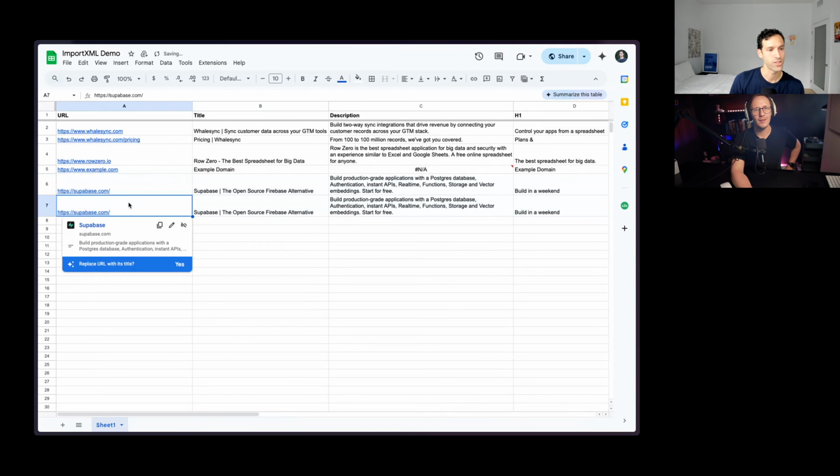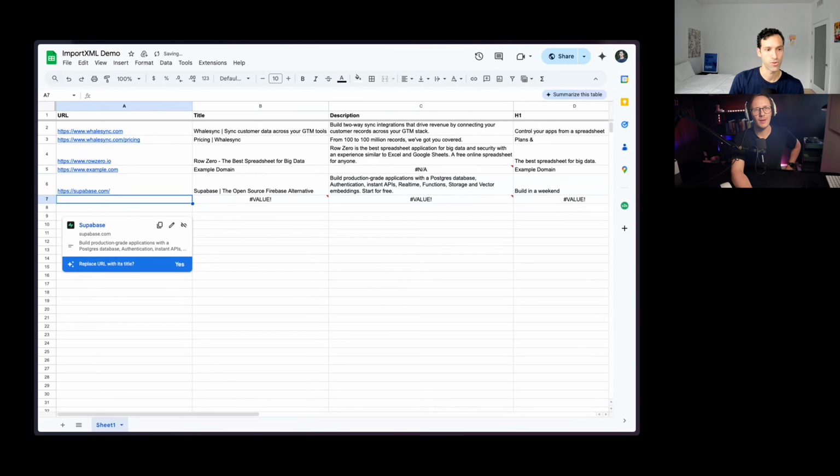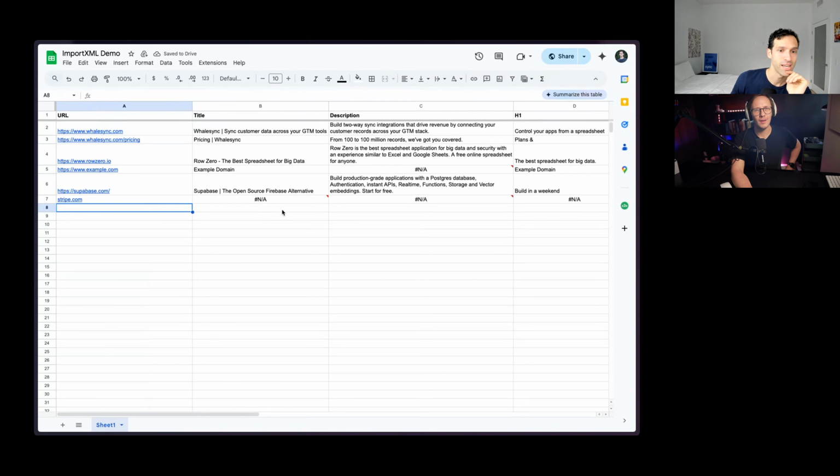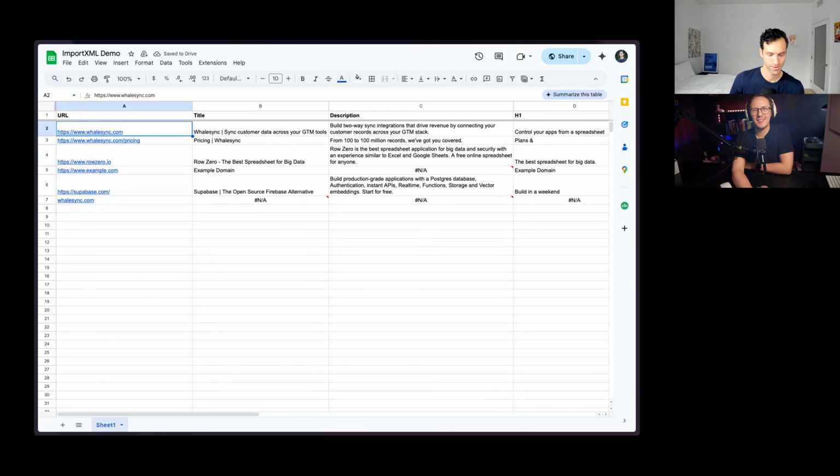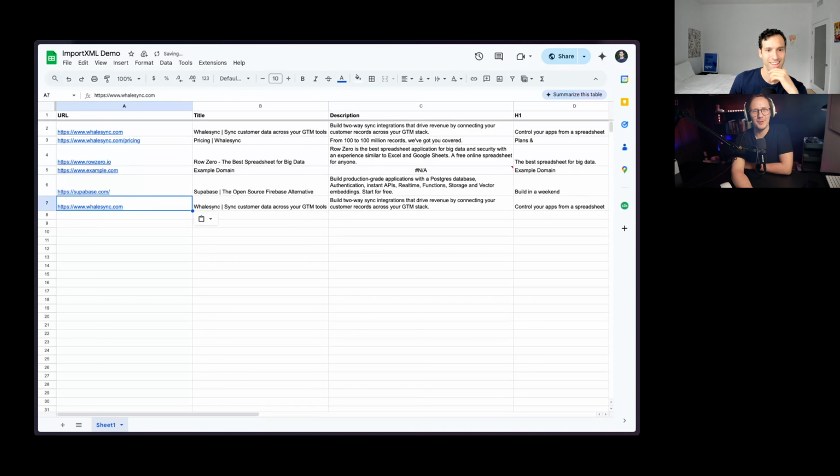Or actually, let's change this to like, I don't know, stripe.com. Let's see if that works. There we go. Okay, Stripe doesn't work, but it will basically search the website from your URL and scrape what you want. Maybe like Zapier will work, let's say. Nope. It's a little finicky, but yeah, if I do Whalesync, we should work. Nope. Let's grab this one. This is live demos. This is how live demos work.